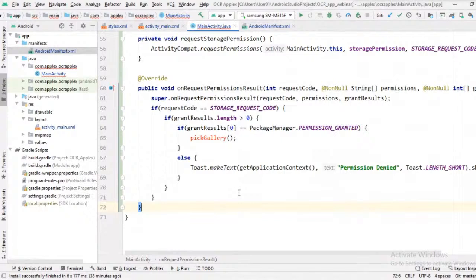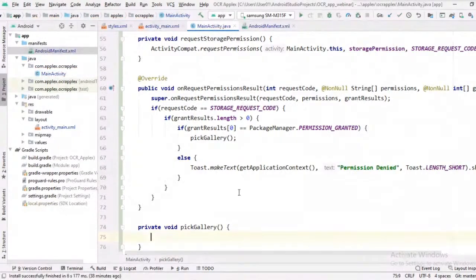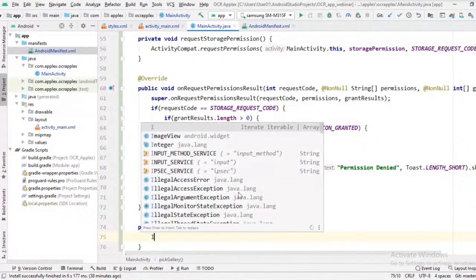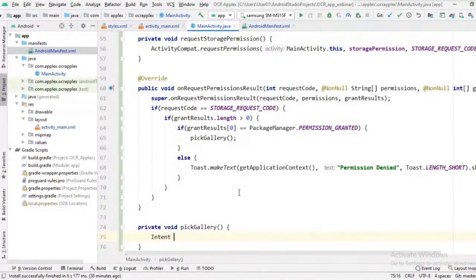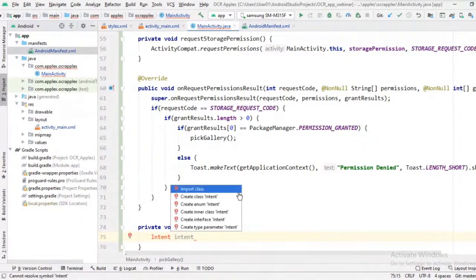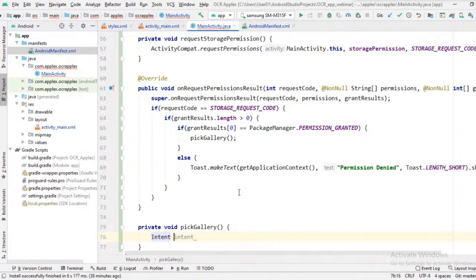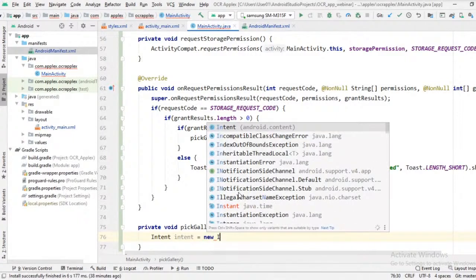The next thing we need to do is pick gallery. We need to declare this function, private void pick gallery. This is the part where we're selecting an image. So the first and foremost thing we need to do is create an object of the class Intent. Again, it's showing red. Just import it by pressing Alt plus Enter and then Enter. We are just creating an object of the class Intent.